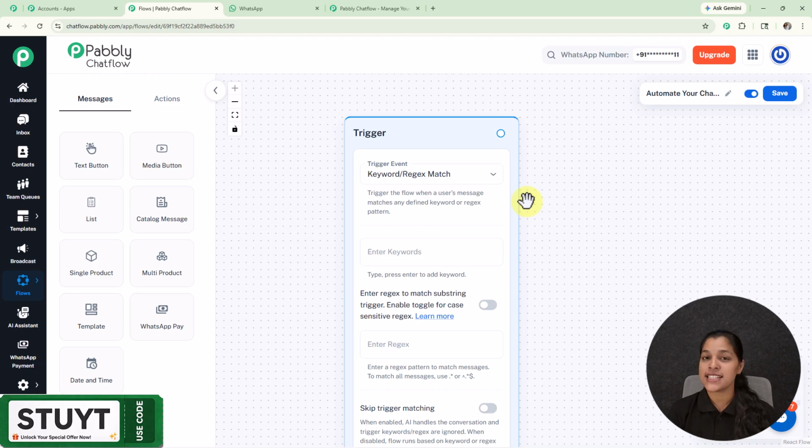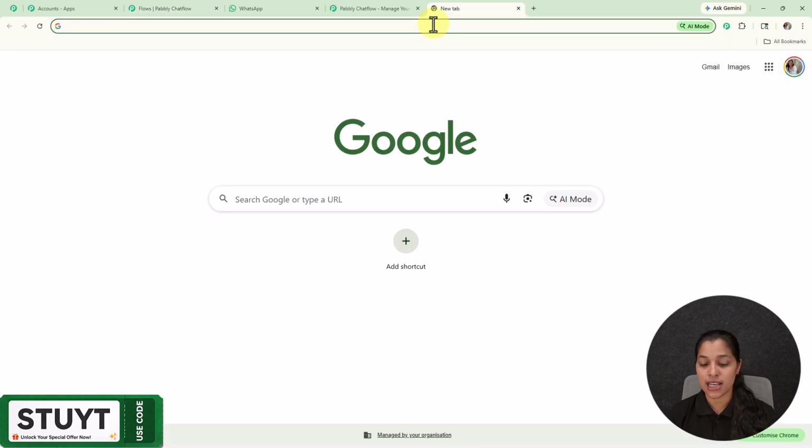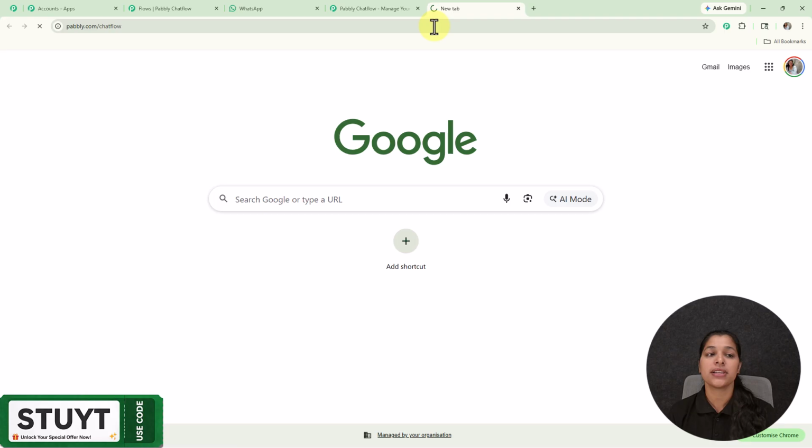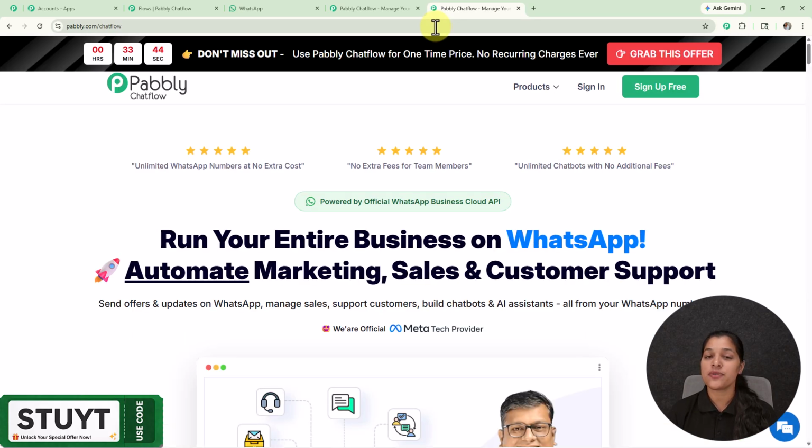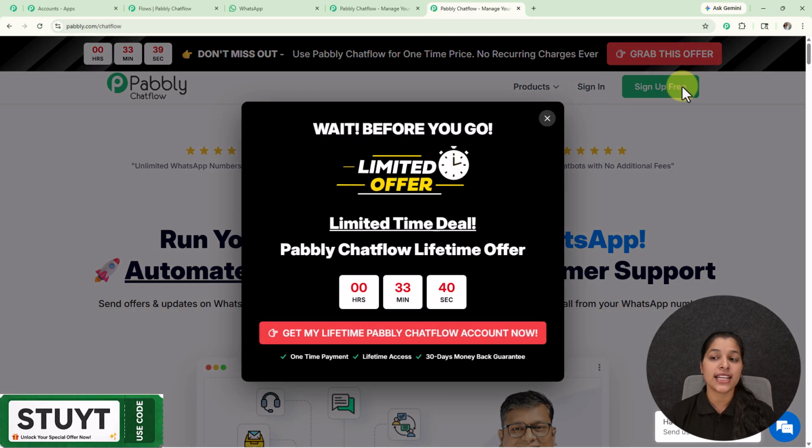If you are an existing user, then you definitely know how to get onto this page, but if you are a new user to the Pabbly Chatflow, then you have to open a new tab and type the URL of the Pabbly Chatflow, that is pabbly.com/chatflow, and once you enter the URL, you will land on the home page of Pabbly, where you will see two options, that is sign in and sign up free.